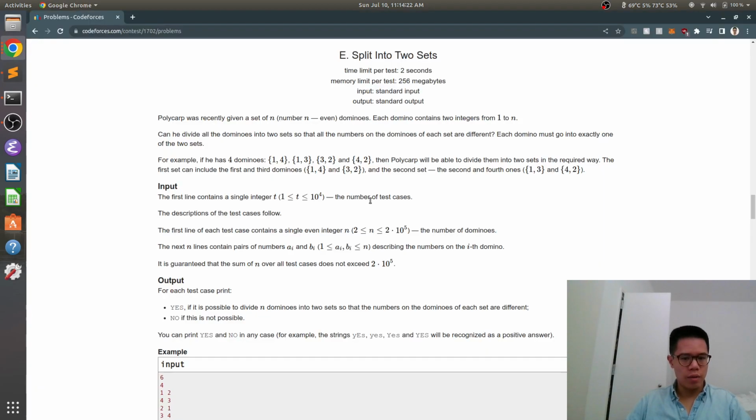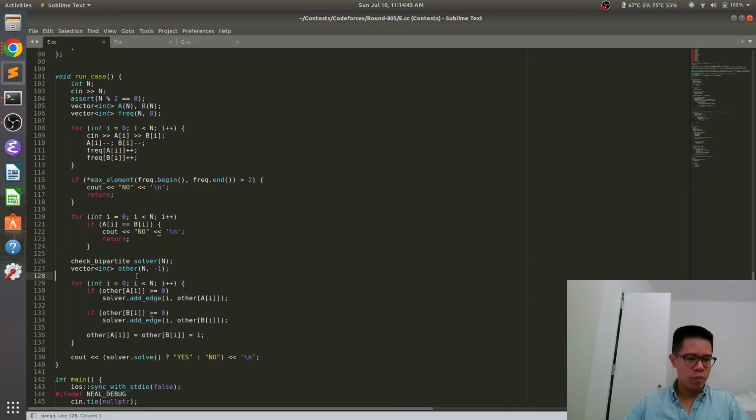And then otherwise, how do we know whether it's possible? Well, if two dominoes overlap with a number, they have to be in opposite sets. And if we took those conditions across all pairs of dominoes, that would actually give us exactly the necessary conditions to solve this. So that's basically what I do here.